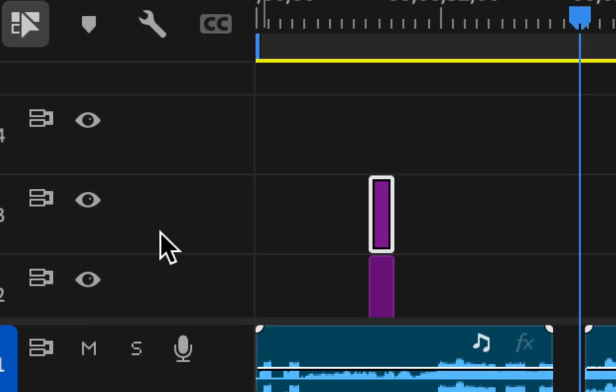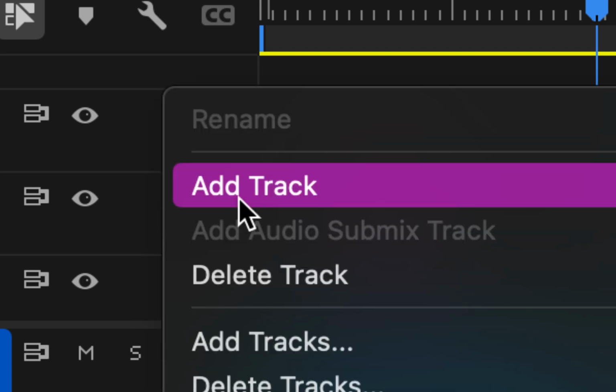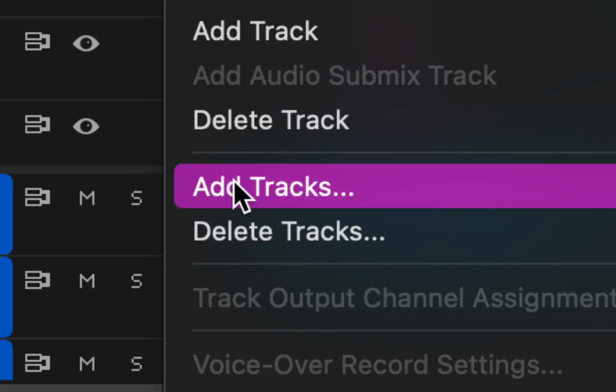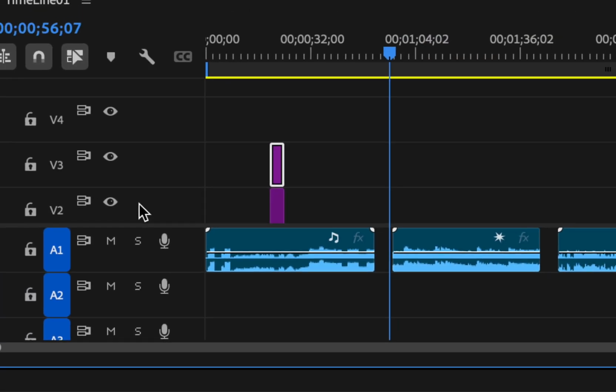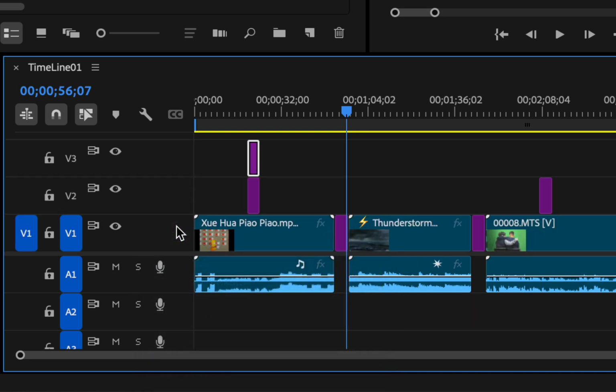Right-click anywhere here, and you can click on Add Track. You can also delete a track, or you can add many tracks. Why not, right? The only problem is you don't have much space in Premiere on these computers. Even though these are big computers, you don't have much space. Okay, so now if I want to delete a track, it goes away.